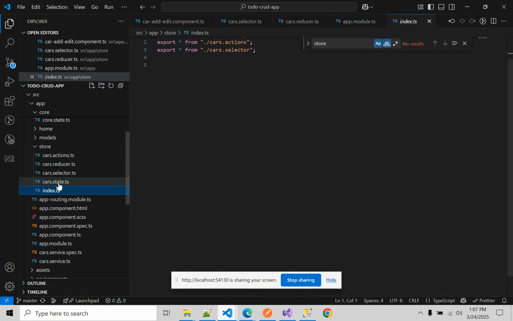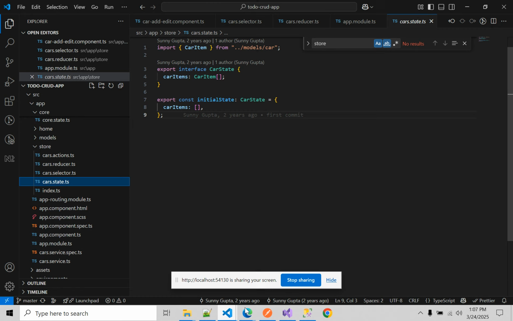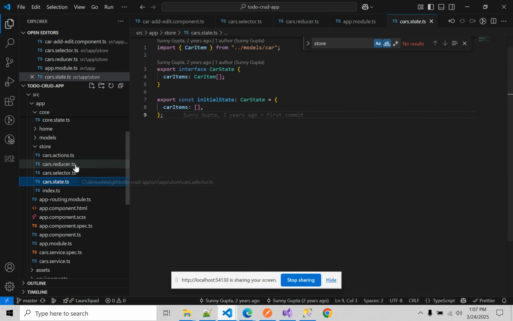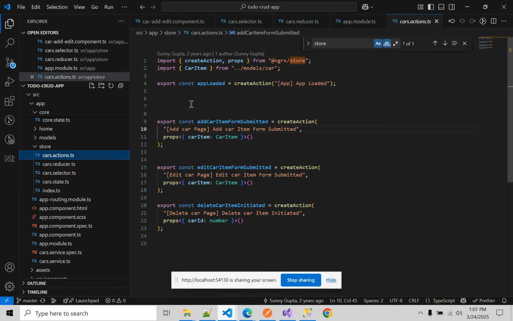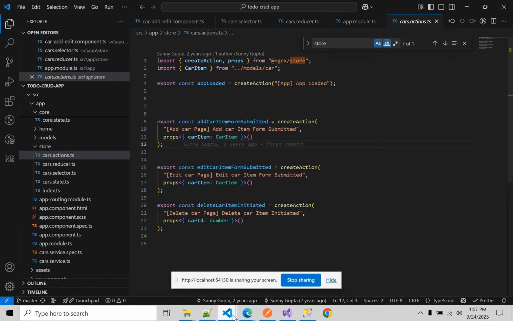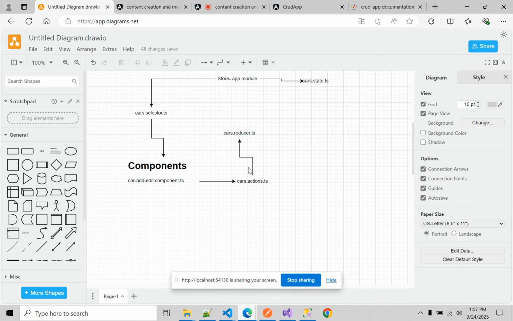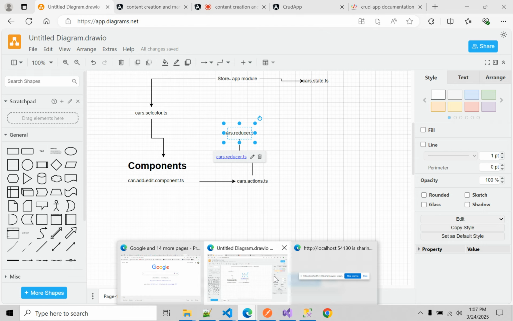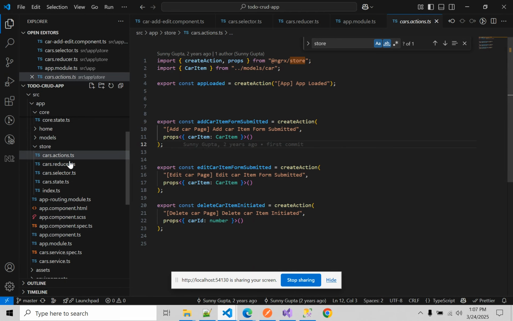So firstly we have defined the state. Then we have a state now. Now we need to perform the actions, what actions we need to add, like add, edit, delete. So in the actions we define those. Now we have defined the actions. Now what the actions do, we write the logic in the reducer. So if you see here, we have written the logic in the reducer.